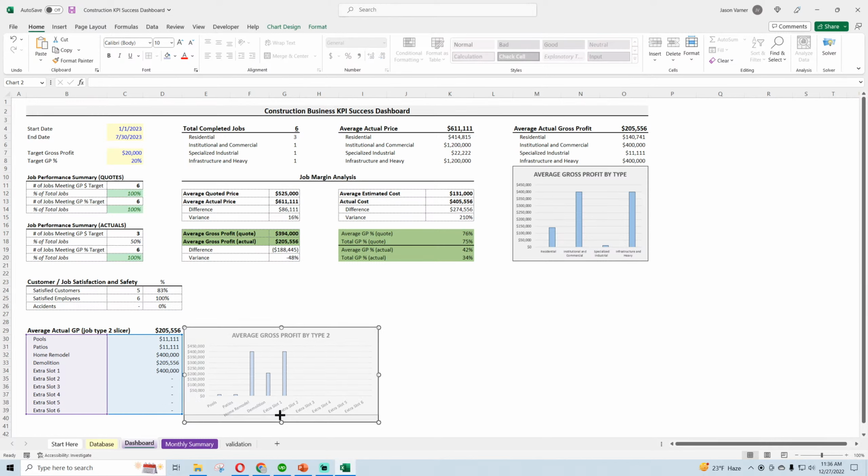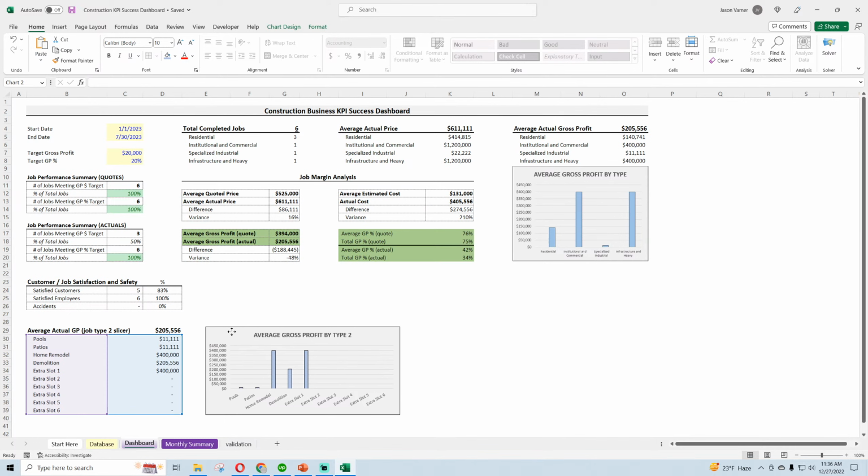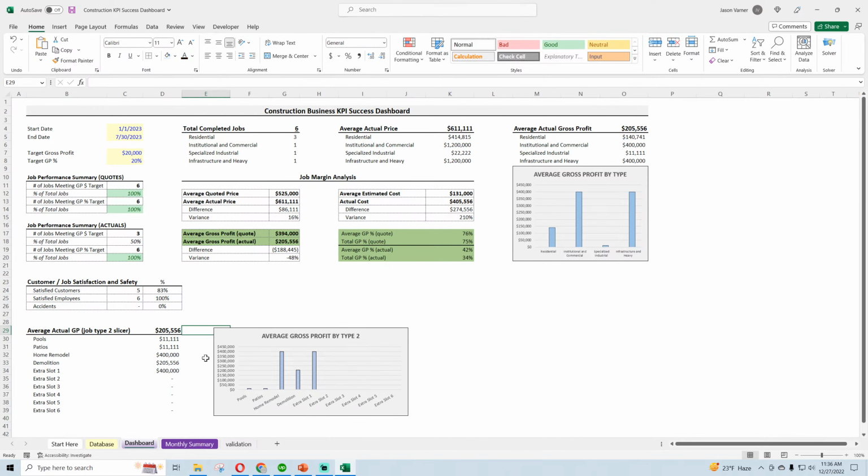What's this? Same concept. Oh, we did count here. We could also do count. So average gross profit by type per job. We can also do total count, which we know is 6.